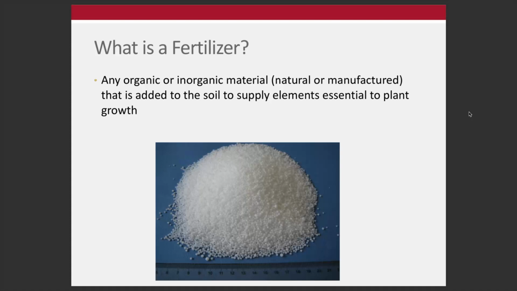Obviously, it's any material. It could be organic or inorganic, natural or manufactured, mined, created, etc., that is added to soil to supply essential elements to that plant, right?